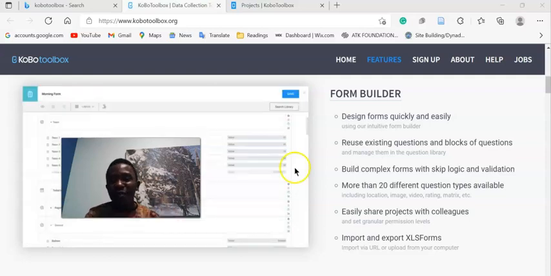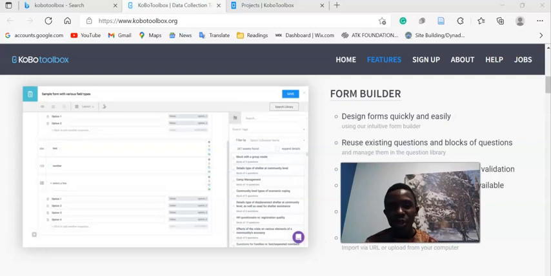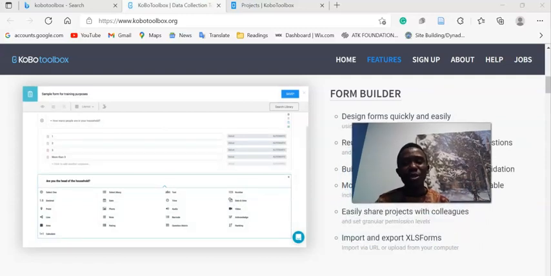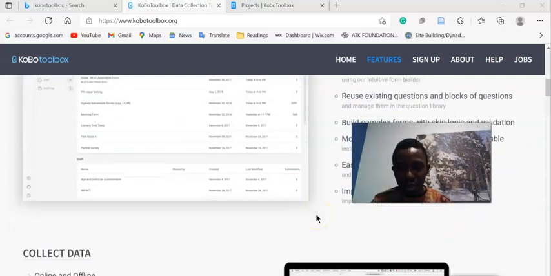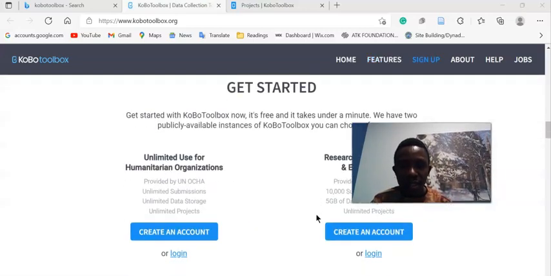But even if you don't have a background in Excel and you just want to play around with Kobo, you can still come to Kobo and build your data collection form from scratch. I'm really going to take you through all of that. Let me come quickly to logging in and getting started.